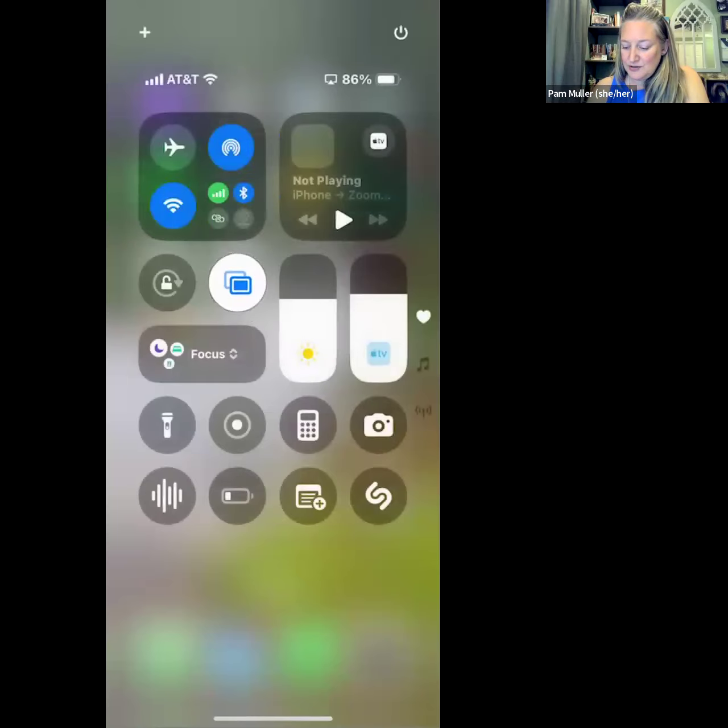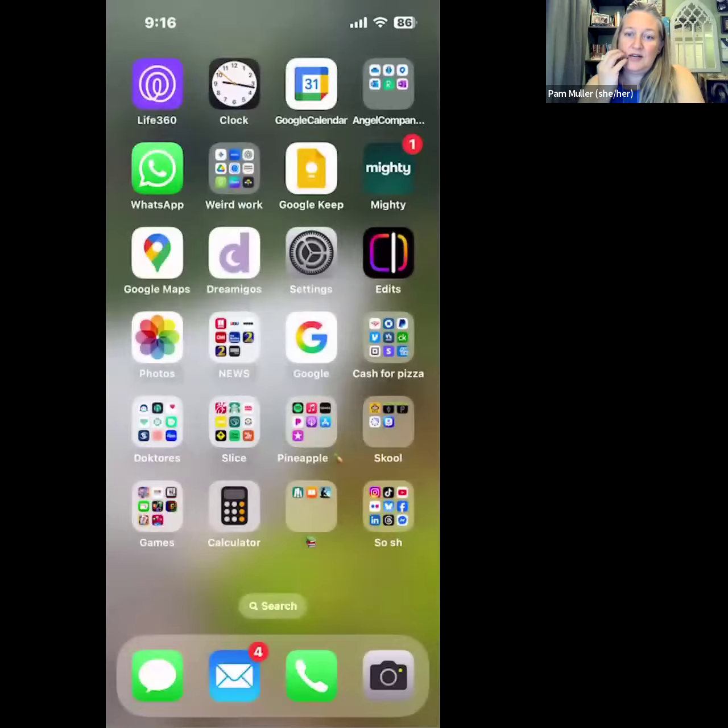So I'm going to show you my phone screen. All right. And I want you to look at the Mighty icon right there with the one message notification. Mighty is Pam's Place. The platform is called Mighty Networks. I have not upgraded. I can't afford to pay for the one that has my icon or anything there.